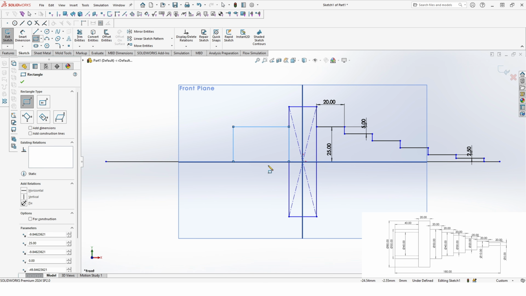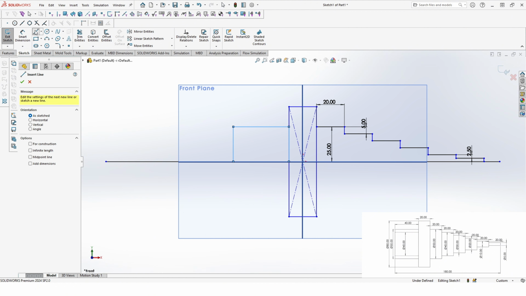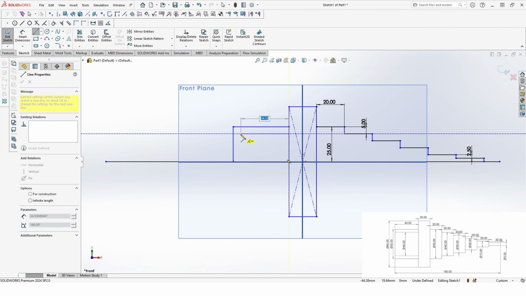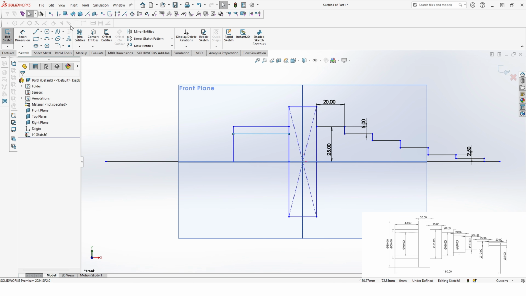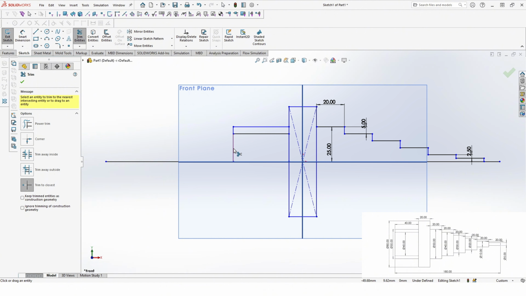And now we're going to make this hollow, so I'm going to use the line, and you can see the second circle is supposed to be 40 in diameter, so you can use this line as reference and start drawing from here straight. And then we're just going to trim off this, and we don't need these lines either.